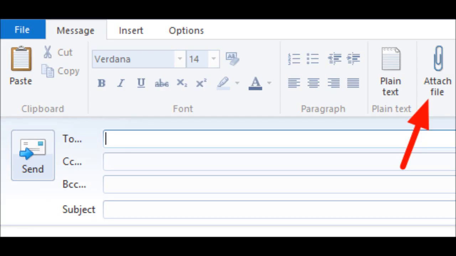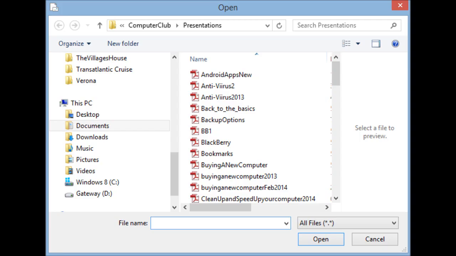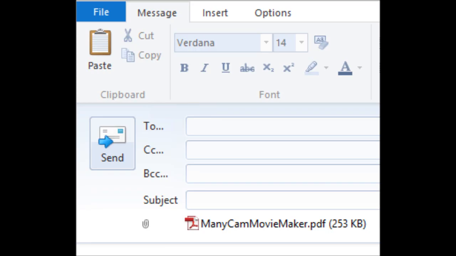Attach. If you want to attach a photo or a file, click on Attach File, and Windows Explorer, which they call File Explorer in Windows 8, opens. You search for the file or the photo that you want to attach, click on it, and then click on Open. You then see the attachment. There's a limited size for an attachment, so sometimes when you attach and try to send, it will say that the size is too large.